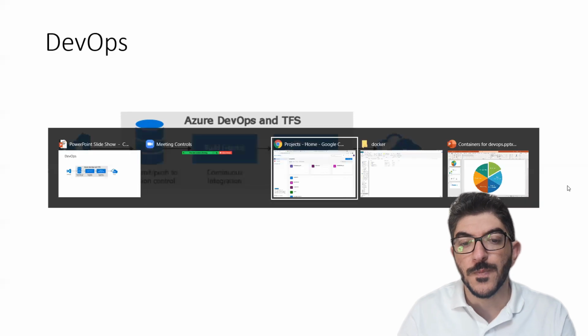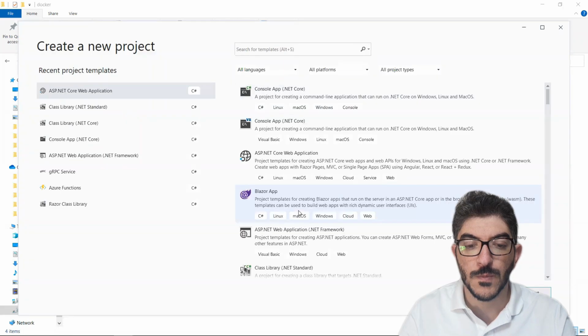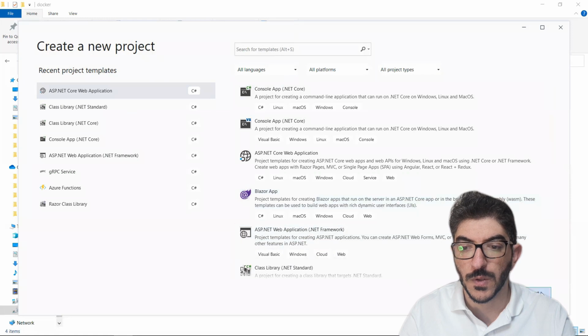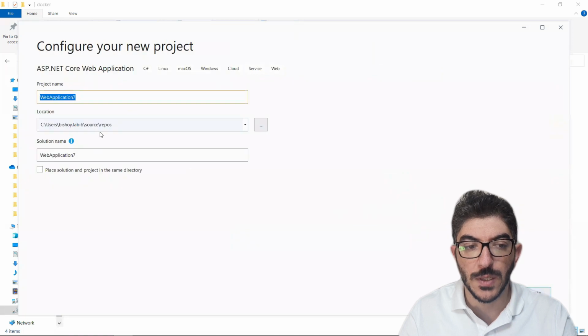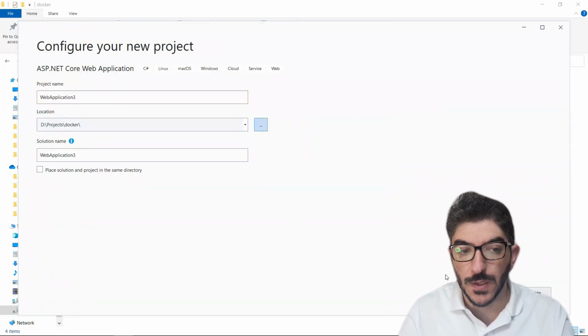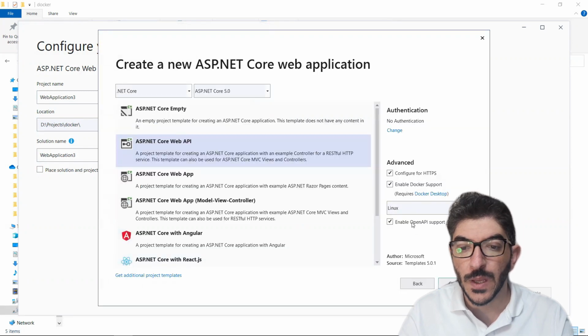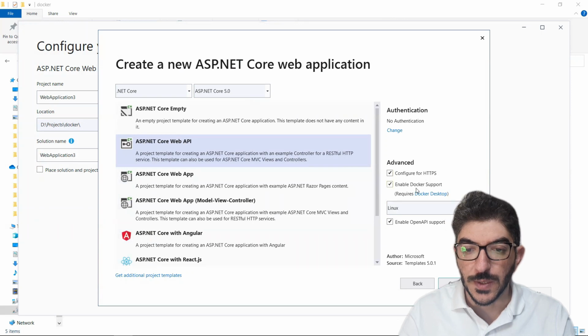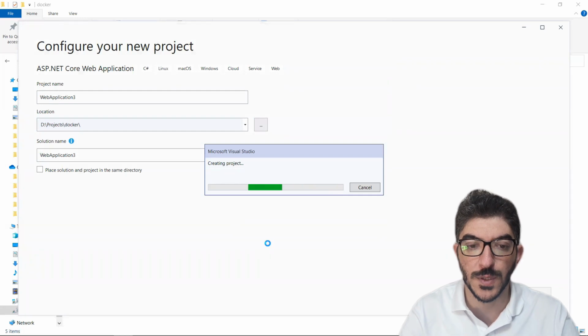So let's start. I'll start by creating a new project in Visual Studio. I'll choose an ASP.NET Core Web Application. I'll call it Web Application 3, and I'll create. I will choose HTTPS, enable Docker support, Linux, and enable Open API support for Swagger. I'll click Create. I'm using .NET Core 5 for this.